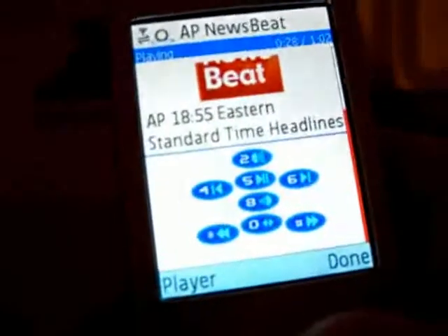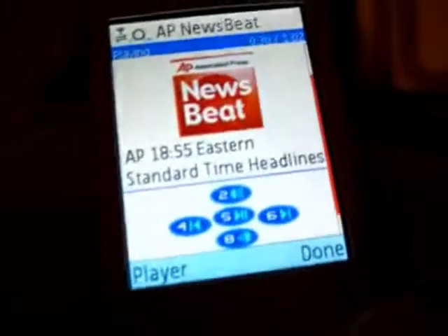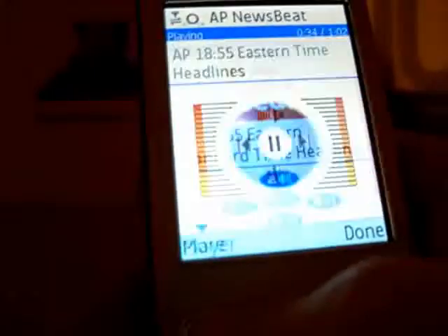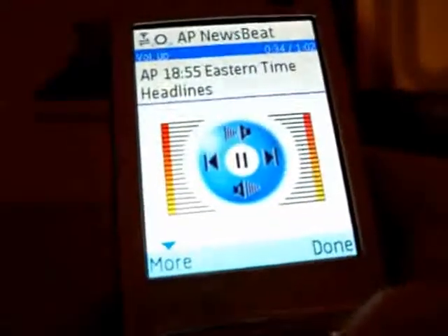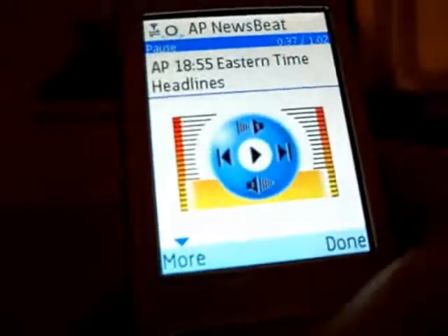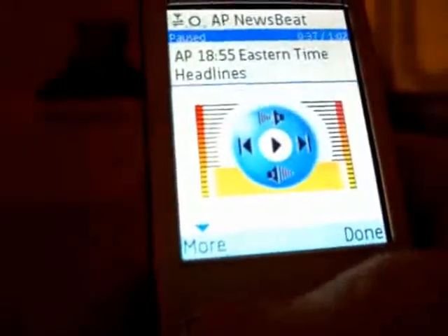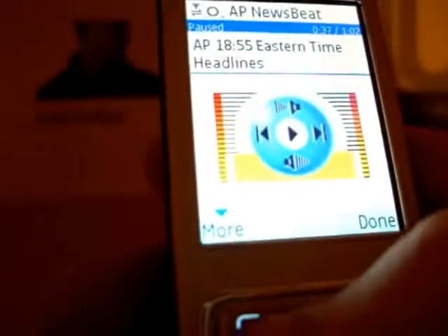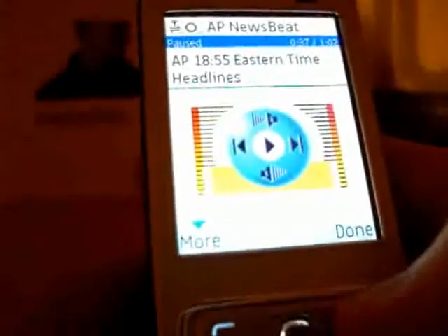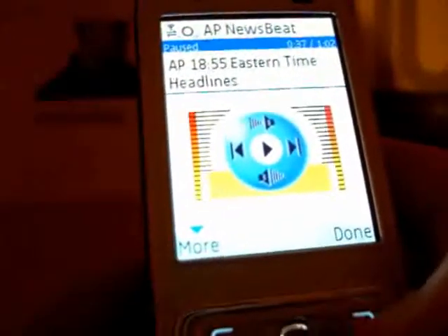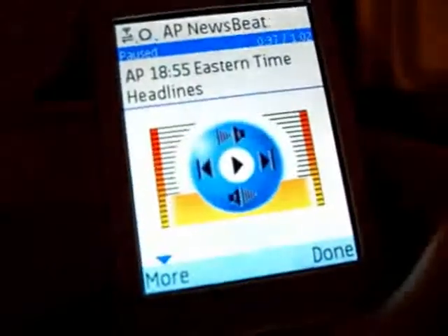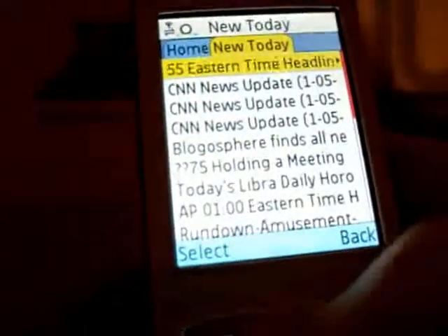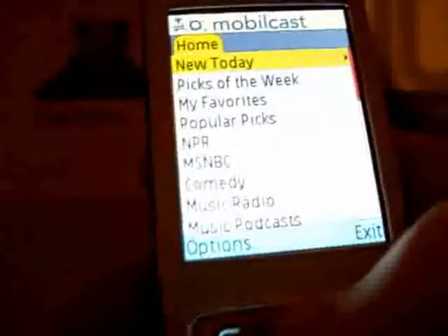Now, if you get a phone call while playing this podcast, you can take the phone call and then come back and listen to where you left off. So it's very powerful. You can pause the podcast right here too. So it gives you full control, and it even bookmarks and remembers where you left off. So when you come back to it, you don't have to start from the beginning. So anyway, let's hop out of here, go back to the main screen.